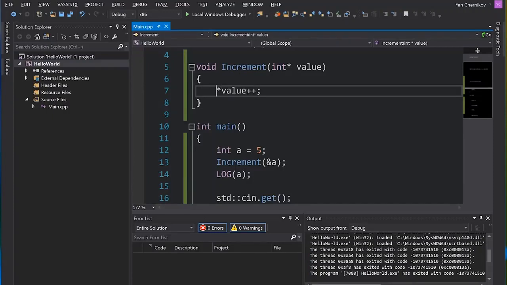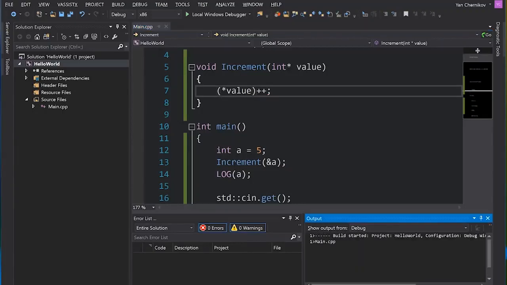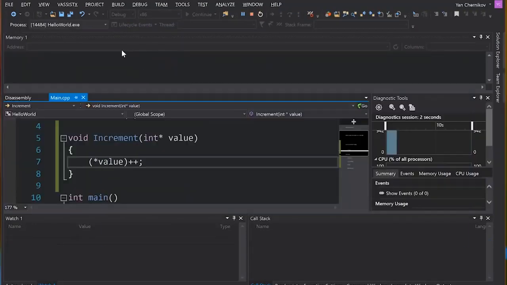Now, because of the order of operations, it's actually going to do the increment first and then dereference. So what I want to do instead is dereference first and then increment, because I don't want to increment the pointer and then dereference it. I want to dereference the pointer first and then increment the value at the pointer. So if I compile this code and run it, you will see that I will get the value 6 printing.